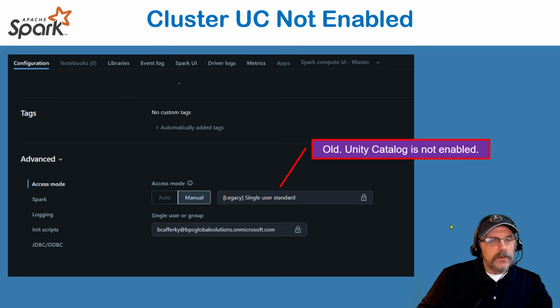Something I encountered, which you may not, is that I had not had Unity Catalog enabled on my Databricks workspaces because they had been around a while and I just never got around to enabling Unity Catalog. As a result, I was getting this annoying setting where it kept saying legacy single user standard. So this legacy single user standard was actually causing me trouble creating the cluster, but it's also something I don't really want to be doing.